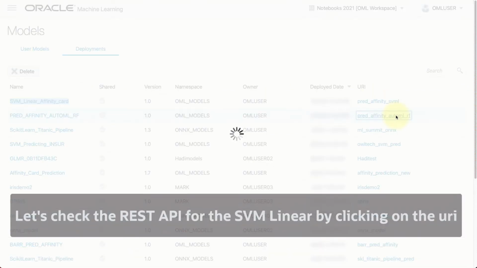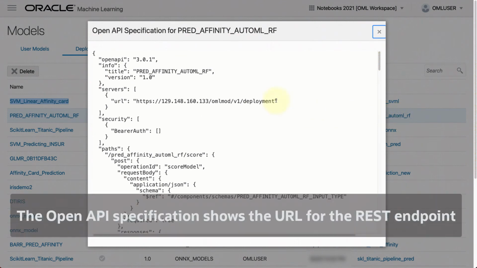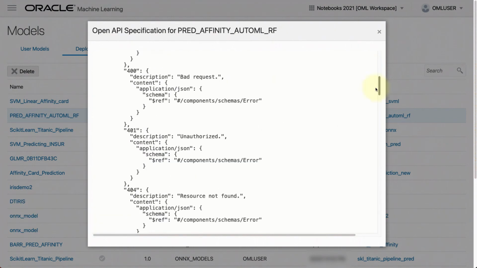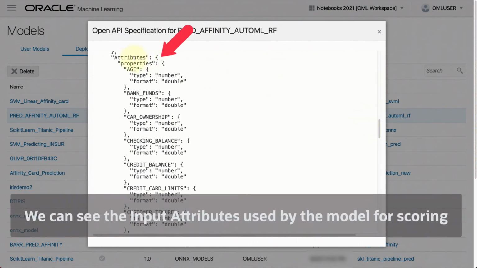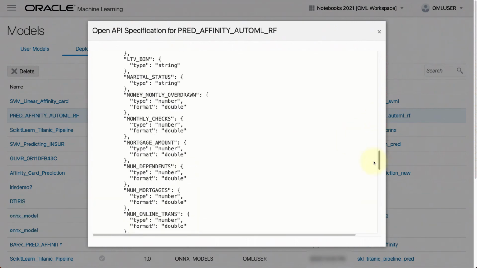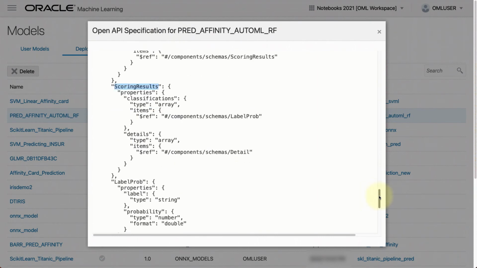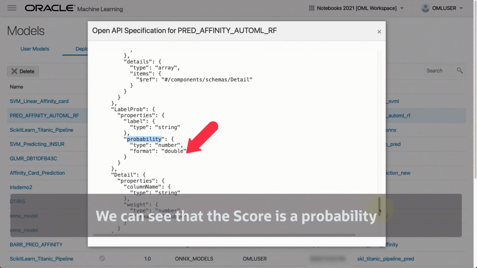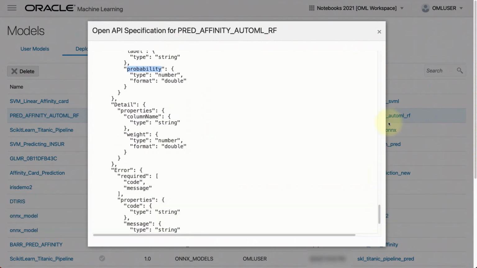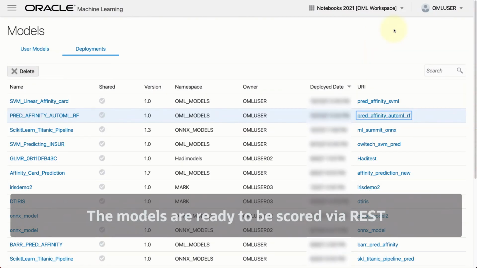Now if we click on the URI of them on the right, we can see the entire Open API. That gives you the actual URL to connect to the model, but it also gives you all the information about the model, including the inputs: what are the attributes that this model is using as an input. If you keep scrolling down, you see the attributes and the types. You're also going to see the output, where we expect probabilities, we have the labels, and all that kind of information. So with that, the model is deployed into REST, into OML Services.